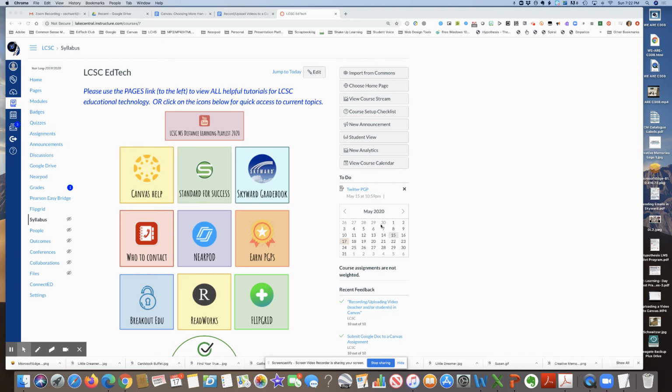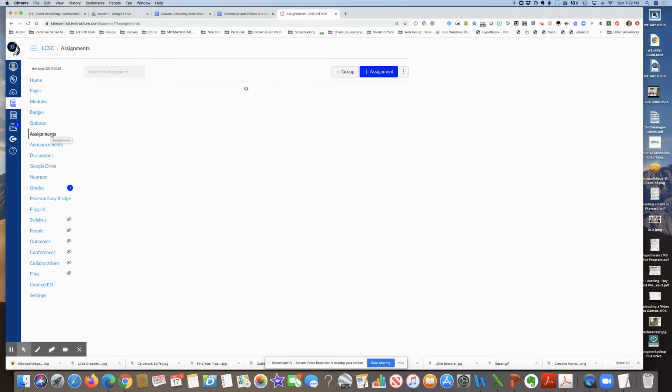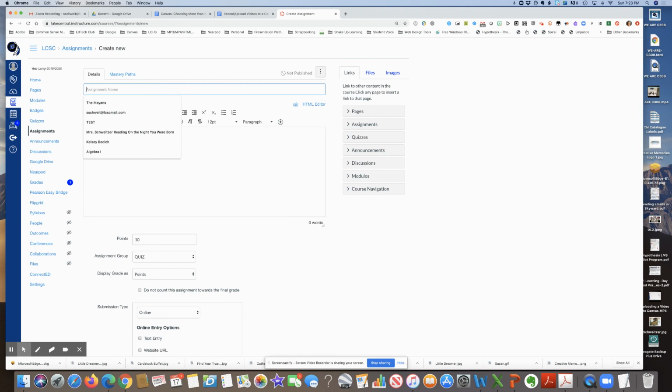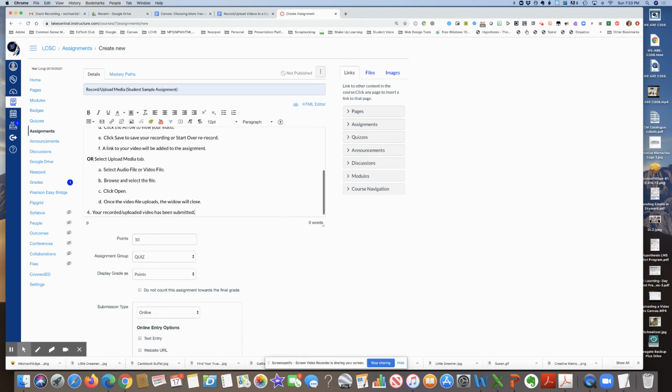Let's look at how to create an online assignment where students are required to record or upload media. Begin by clicking on Assignments in the navigation bar and selecting to add or create a new assignment. Enter a name for your assignment and directions in the Rich Content Editor.